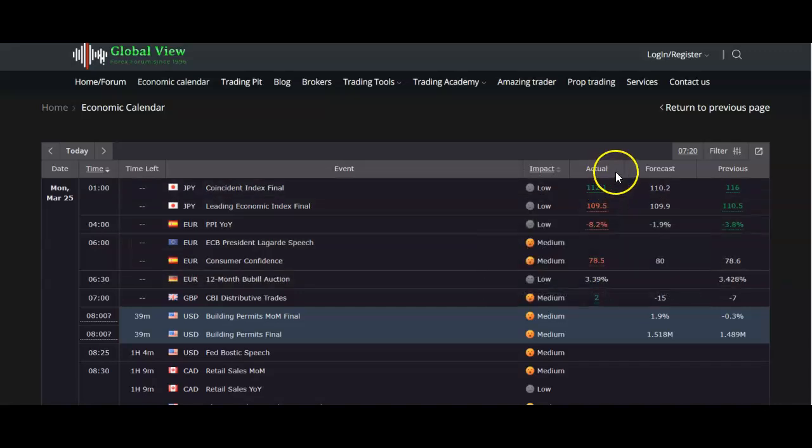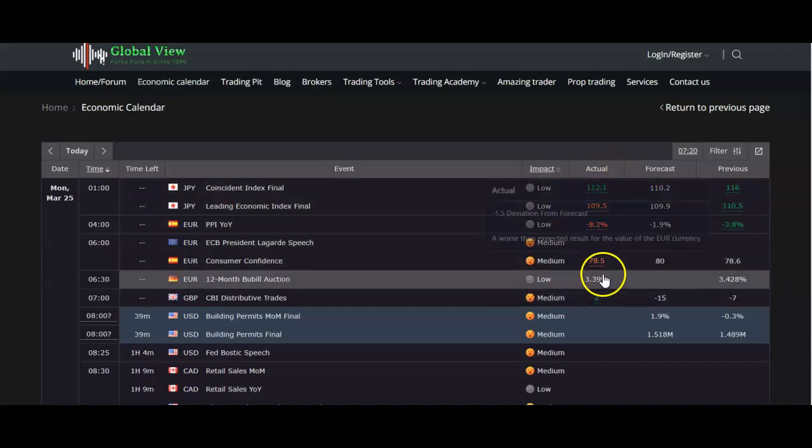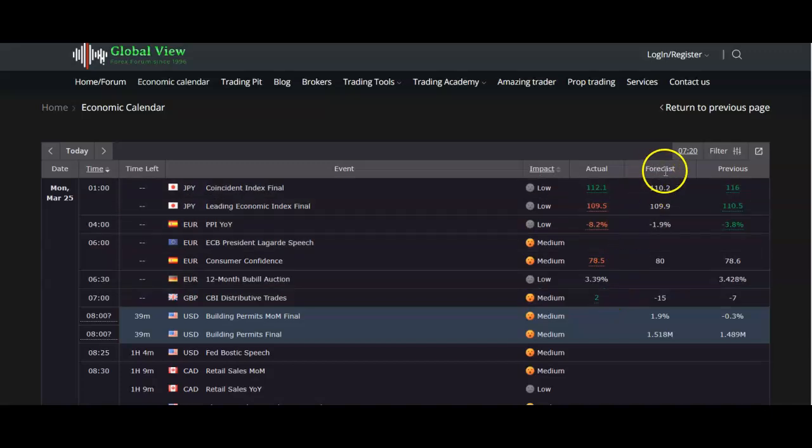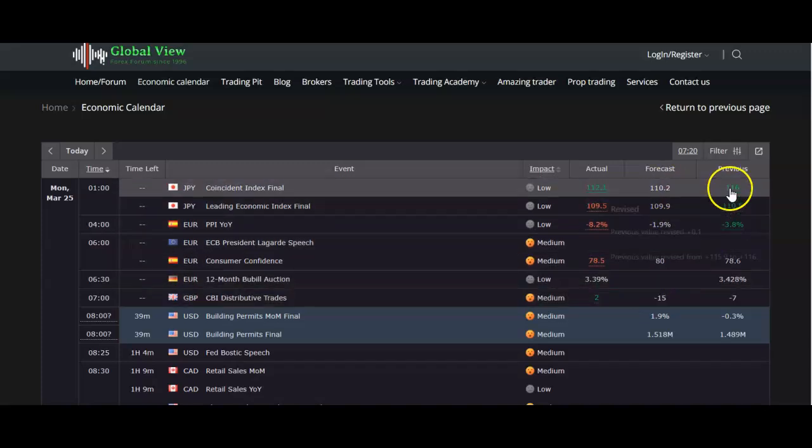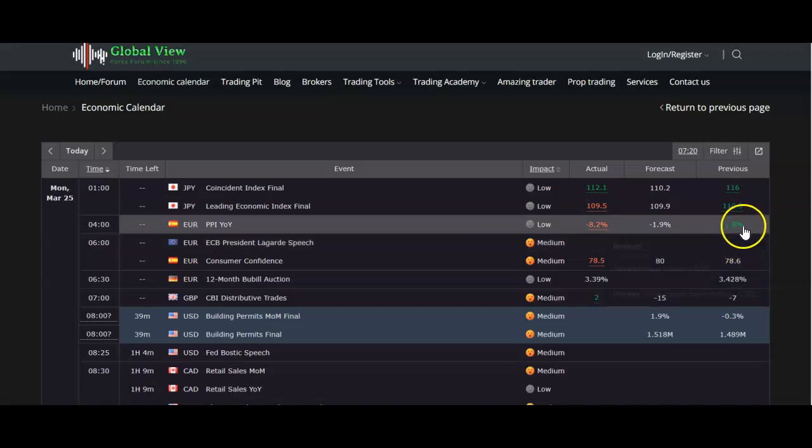Then after it comes out, we actually have the actual number. Here is a consensus forecast, a consensus of economists, what the market expects. And here was previous, so the previous month, the previous quarter, depending on the indicator, but it tells you what it came out last month, whether it's expected to increase or decrease, and then you know how the market's going to react. If it beats estimates, you're going to get a reaction one way. If it misses estimates, you're going to get a reaction the other way.